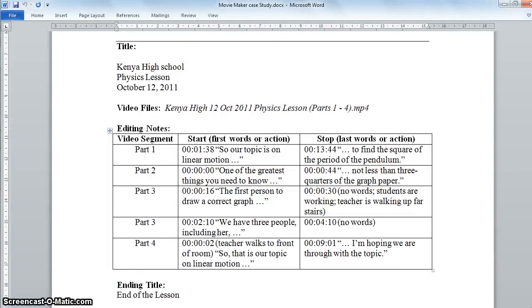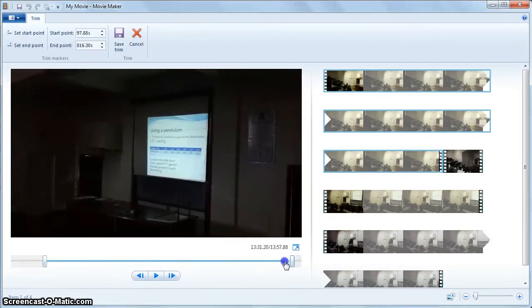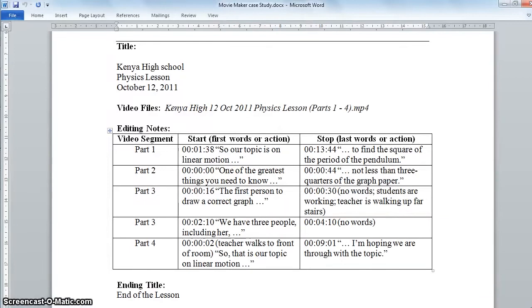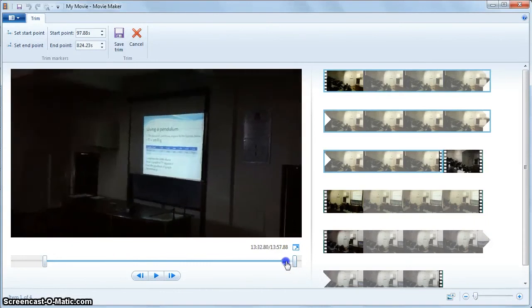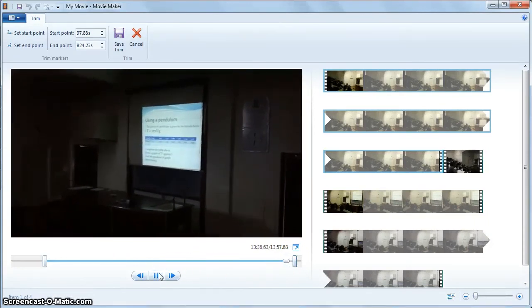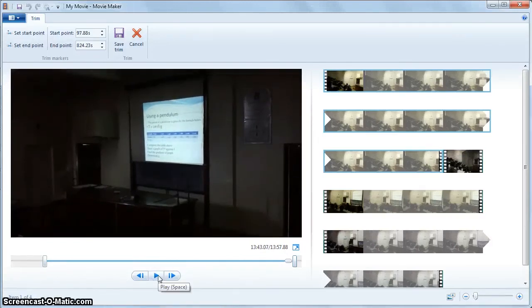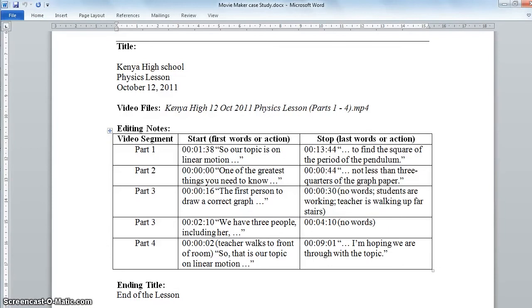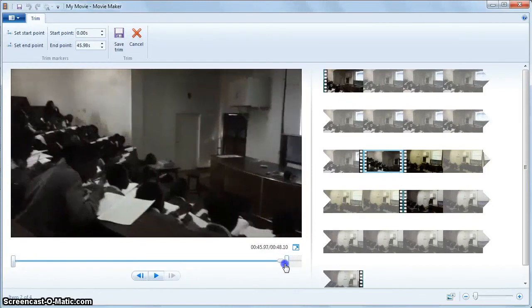And I set end point 30 minutes and 44 seconds. 44 seconds. Hold on. Here, 44 seconds. Maybe over here, I set end point. It's to find the square of the period of the pendulum. Okay, this is the one. Then I save trim and I do the second one, 0:00 to 0:44. Trim 2 to 0:44.